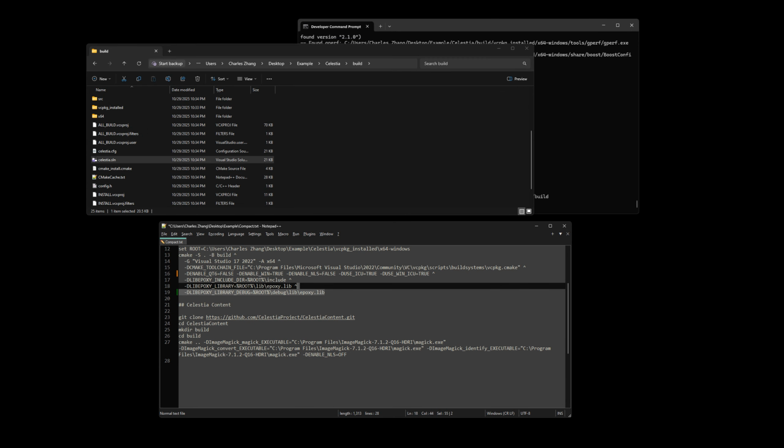The other part is the Celestia content. You do roughly the same thing: clone, make the build folder, and then for the CMake, make sure you set the ImageMagick executable, ImageMagick convert executable, and ImageMagick identify executable path. And the generation process should be fairly straightforward for that one.